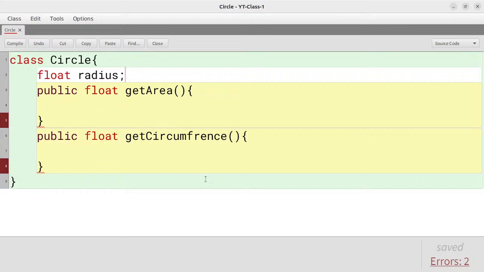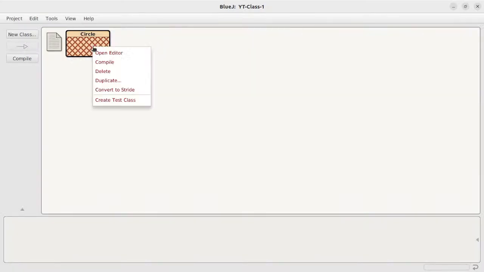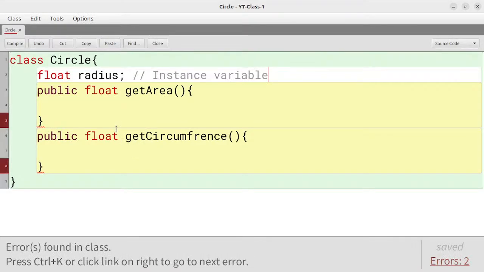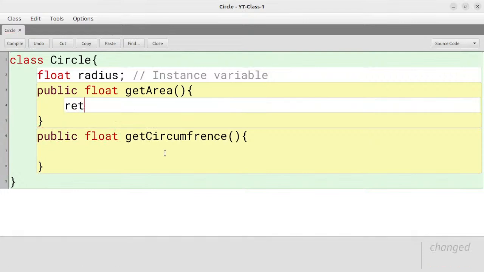Now this variable which we have declared over here, I'll put a comment over here. This is something known as an instance variable. The idea behind the instance variable is that if I create multiple objects, each object will have one copy of the instance. Like for example, if I compile this program right now, it won't compile because it's not complete. So what I'll do, I'll simply say return, and the formula for area is pi r square. So float, Math.PI into radius.